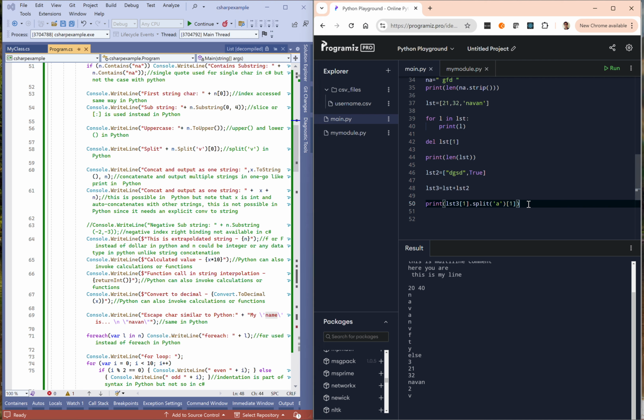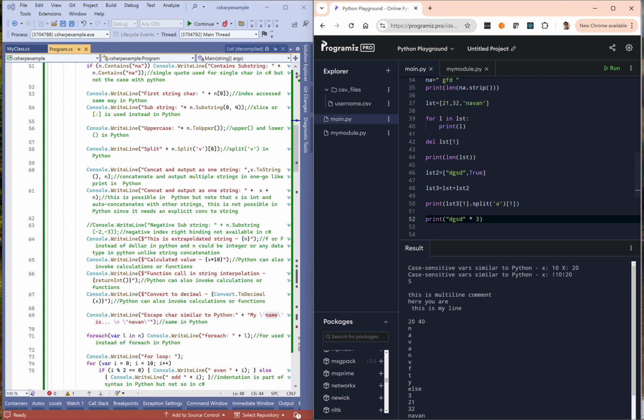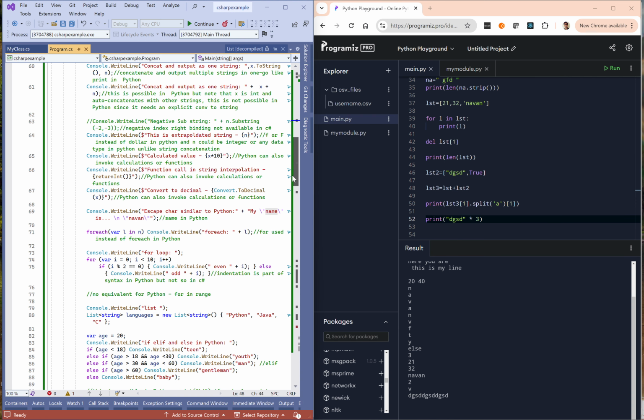Okay, the other interesting thing, for example, if you have print, and then you take a string and multiply it by 3, this will output it 3 times. It was something interesting and seemed unique to Python because this is not possible in C#. Next thing, we have already covered the new line character.